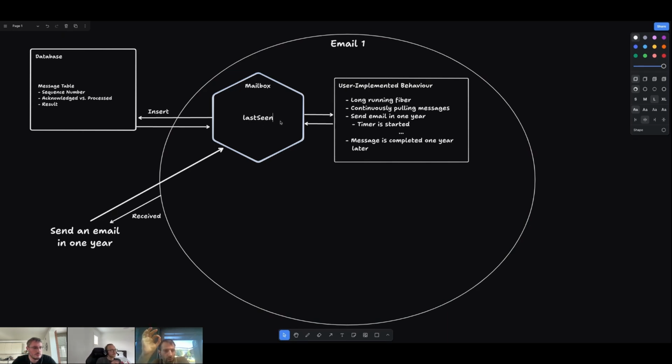Okay, and the take operation will just say select top 10 messages from a table where sequence is greater than zero, and they have not been acknowledged. So basically on the first time you run that, you start from zero, and you will get message one, message two, three, four, five, six, seven, eight, nine, 10.